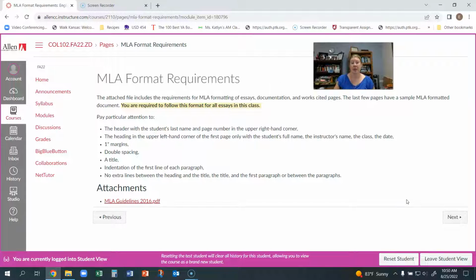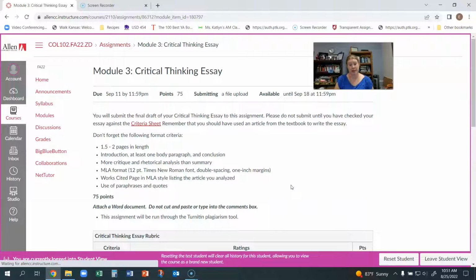I also have some information on MLA format. This PDF was created by the Purdue OWL, and so if you are unfamiliar with how to format using MLA, or it's been a little while, this will help you out. It is a requirement for all the essays in this class.